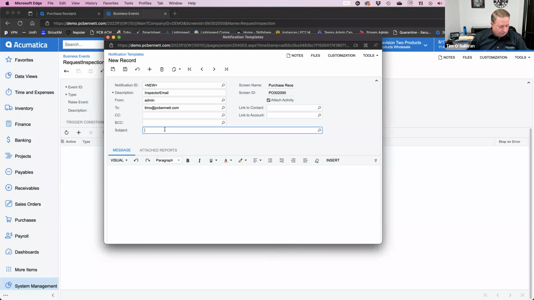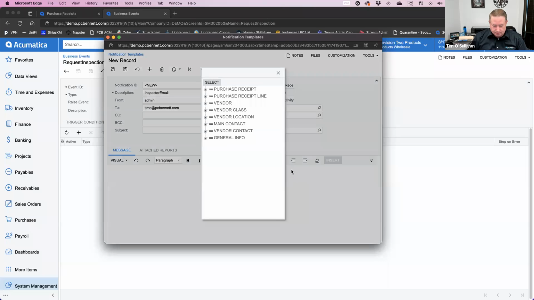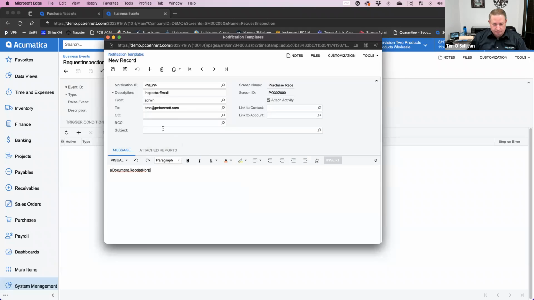First, I'm going to come down and insert a field because I'm going to use this later. So I want to come in and have my receipt number as part of my subject line. I'm just going to add the field down here, and then I'm going to copy it and use it up in my subject line. So I'm going to just say purchase receipt, and then I'm going to mail merge that receipt number in. Is ready for inspection. And then I'm just going to copy that.